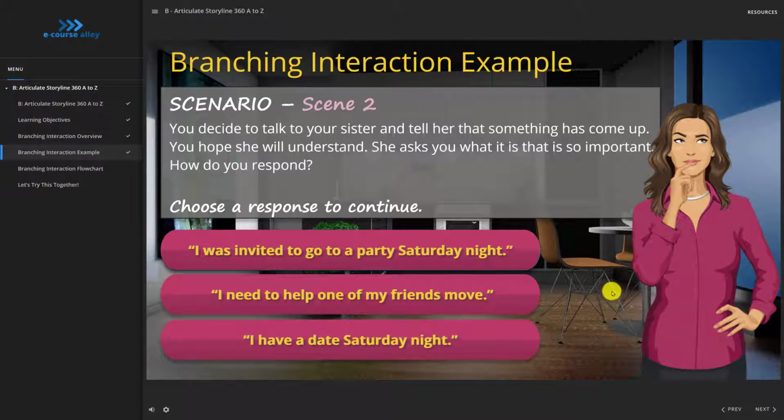So now with path A, you have 3 different other answers here that will lead to the 3 outcomes. I was invited to go to a party Saturday night. I need to help one of my friends move. I have a date Saturday night. So let's look at the first one.